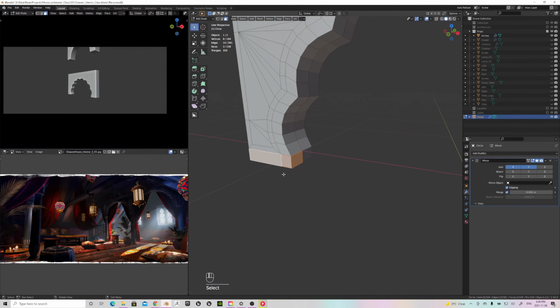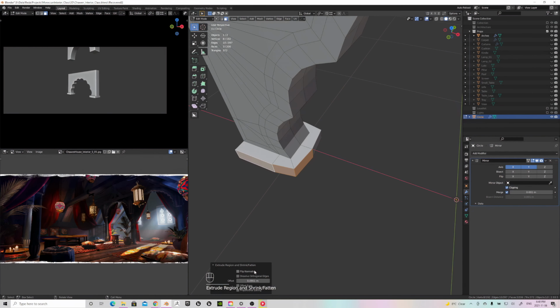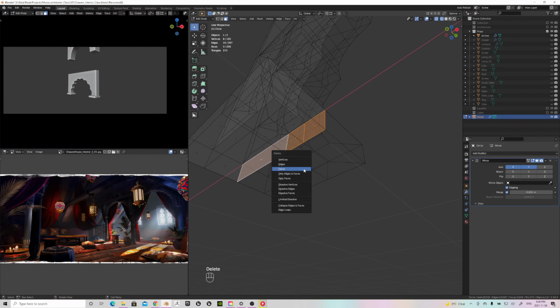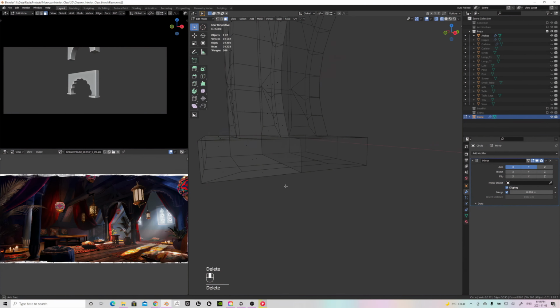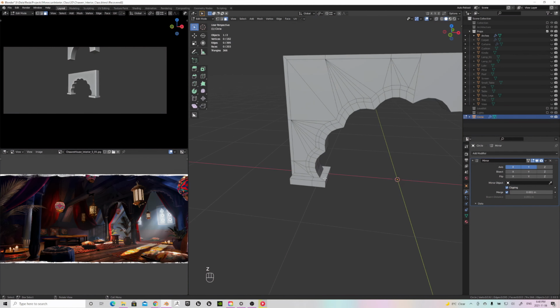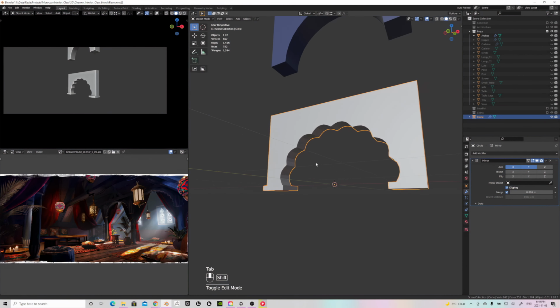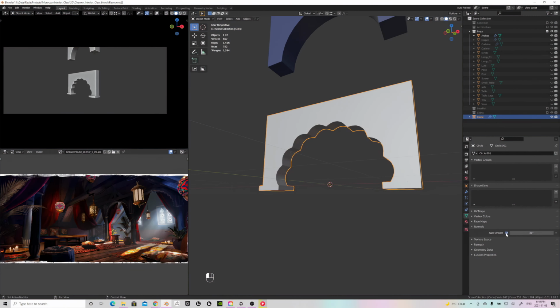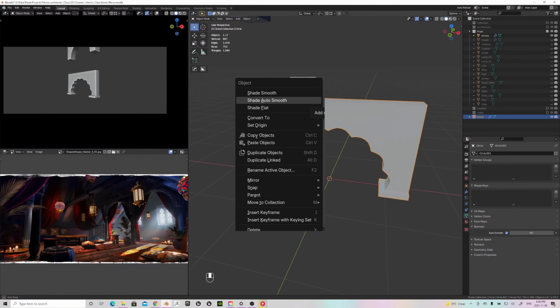Double-click this face to select the face loop around the arch. Press Alt plus E, choose Extrude along normals, then enable Offset Even to keep the thickness consistent. Press Z to switch to wireframe mode, select the inner faces and delete them. Right-click the arch and choose Shade Smooth. Then go to Data Properties, the green triangle icon, and enable Shade Smooth. In newer Blender versions, simply use Shade Auto Smooth.